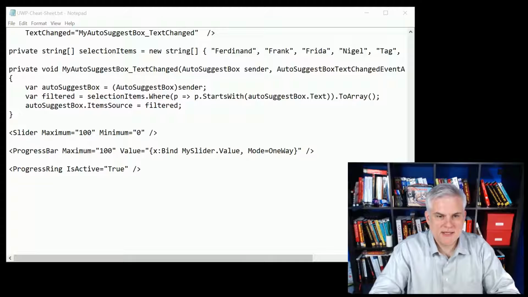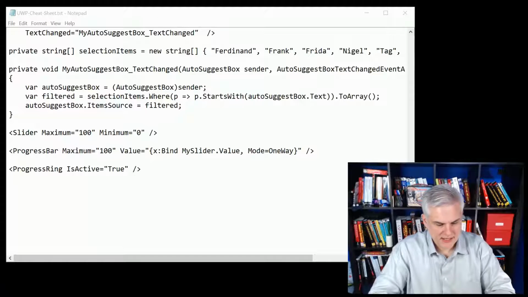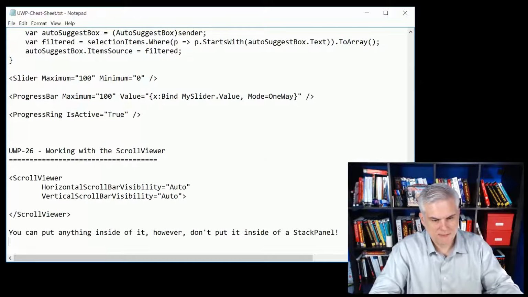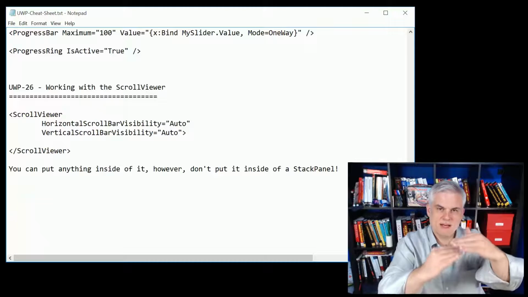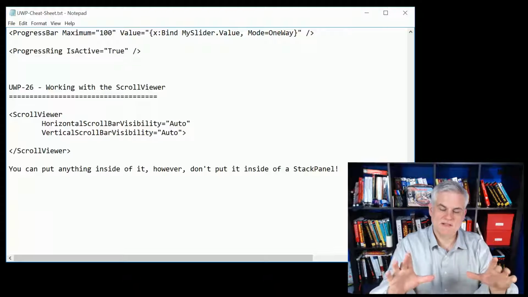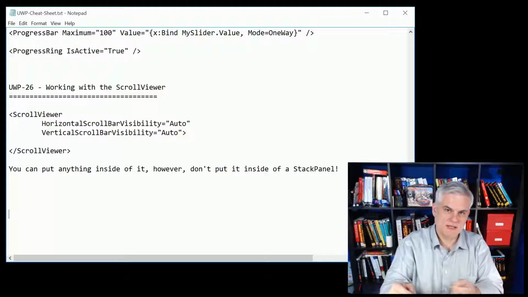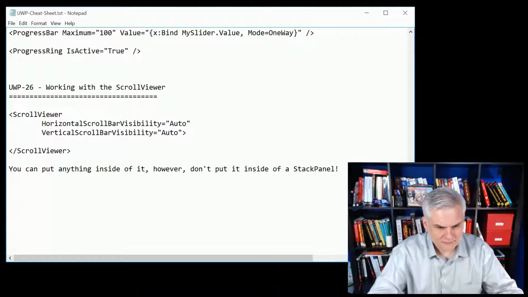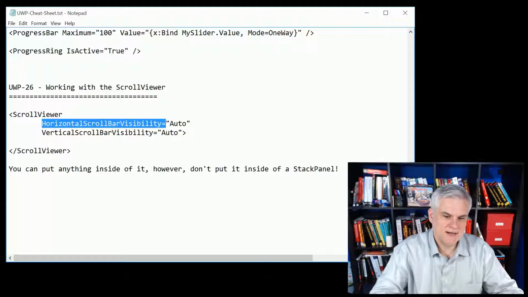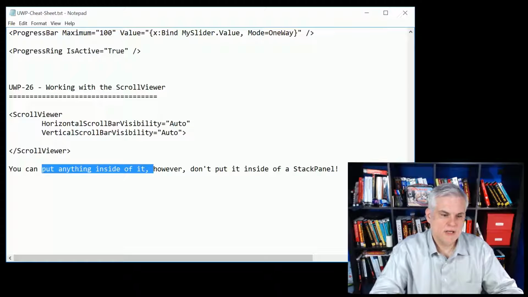All right, next up in the next lesson we talked about the ScrollViewer, and this is going to be a crucial item as well. It allows us to add a number of items that don't display in the current window size, and gives us scrolling ability horizontally and vertically to look around that window. So here I'm setting the horizontal scroll bar visibility to auto, but you can also say hidden or always on. And then I said you can put anything you want to inside the scroll viewer, but the scroll viewer cannot be inside of a stack panel. If you put it inside of a stack panel, it won't do anything at all.